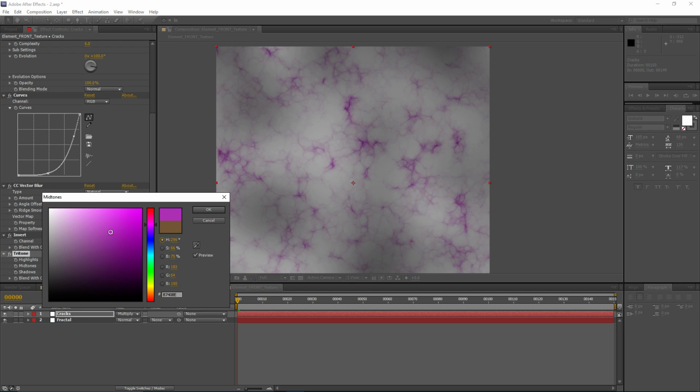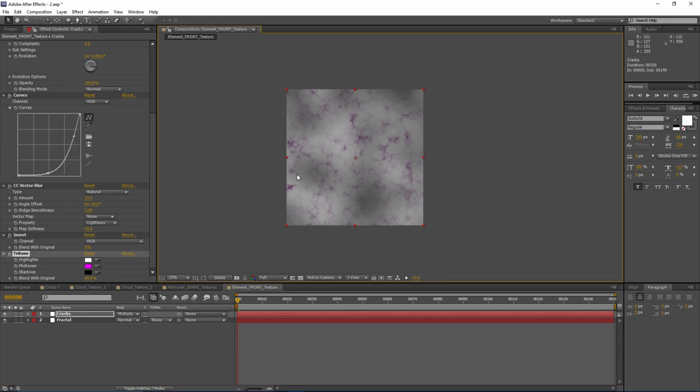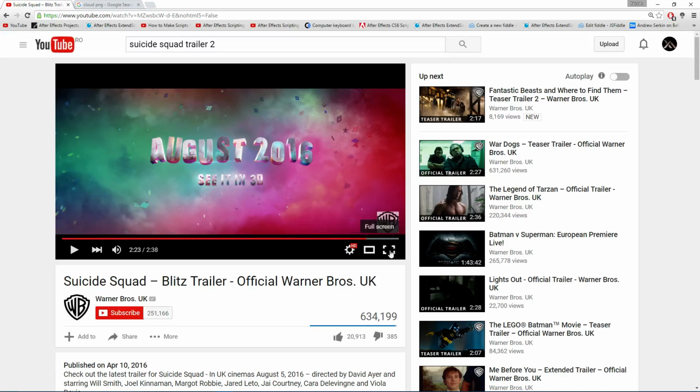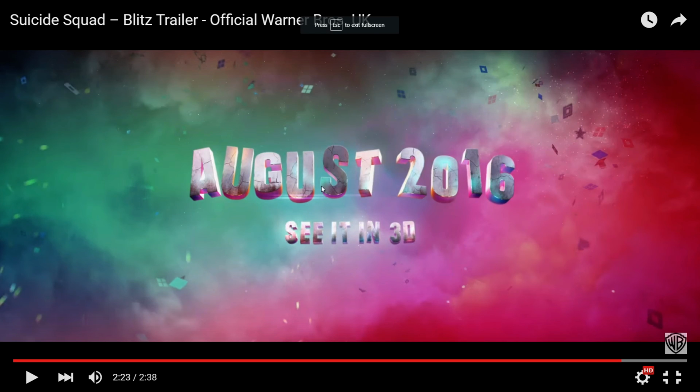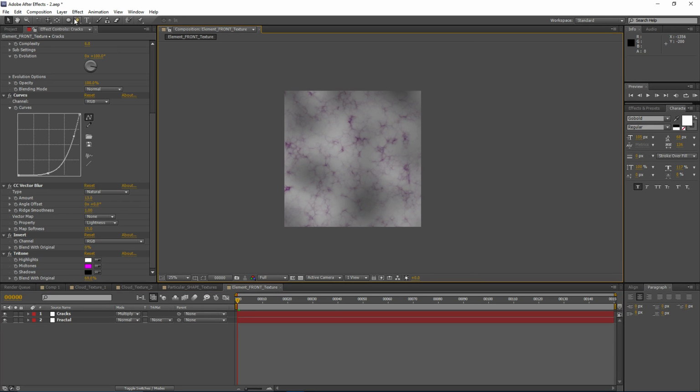Alright, in the original trailers, the cracks also had a slight pink tint to them, and we can actually set the blend with original just so it's not completely pink, just so it has a slight tint to it. And also in the original trailers we can see there are these blue splashes of color, and one way we can add this is again by using fractal.